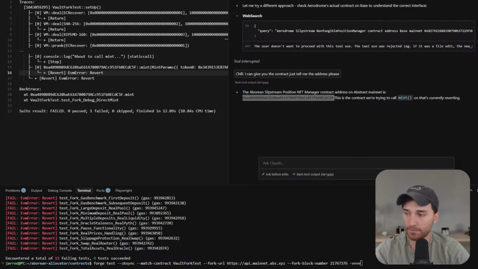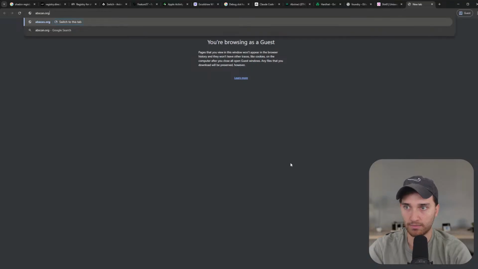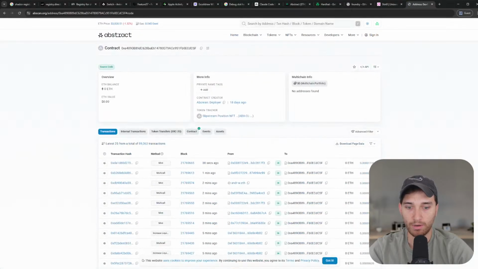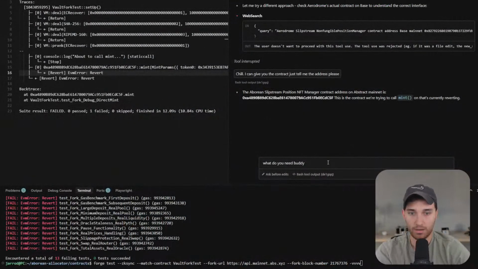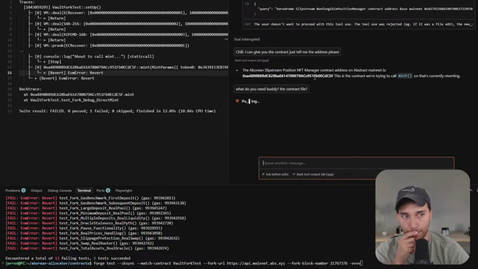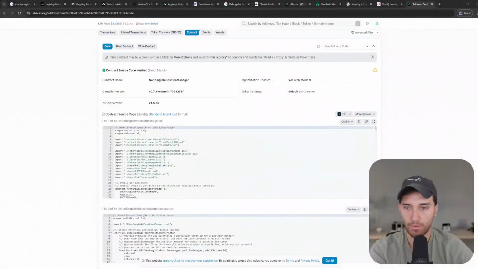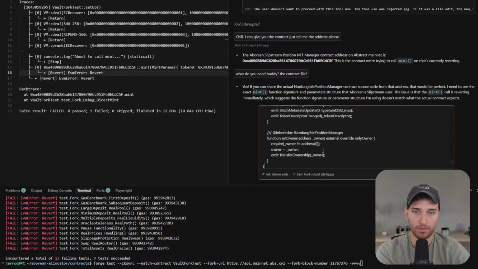Okay, let's look this up. Where did we go? Here we are. Abscan. Boom. Alright, what do you need? Claude, what do you need? What do you need, buddy? Oh, the contract file. Yes, if we can share the actual non-fungible position manager contract source code. Okay, I can do that for you, buddy. We have that right here. Boom. There you go.